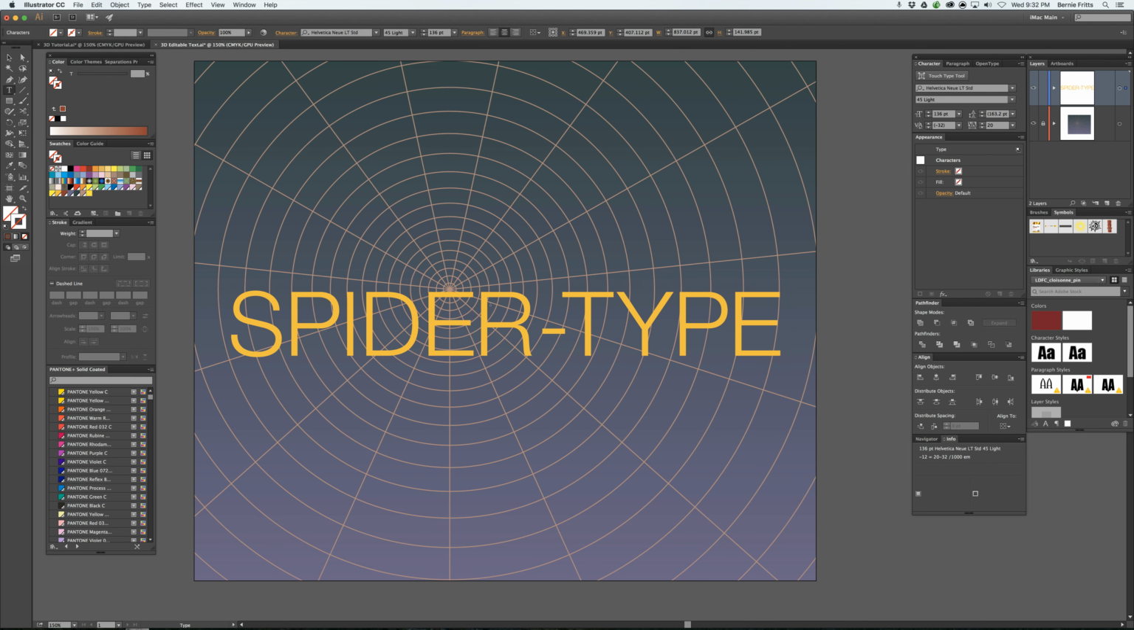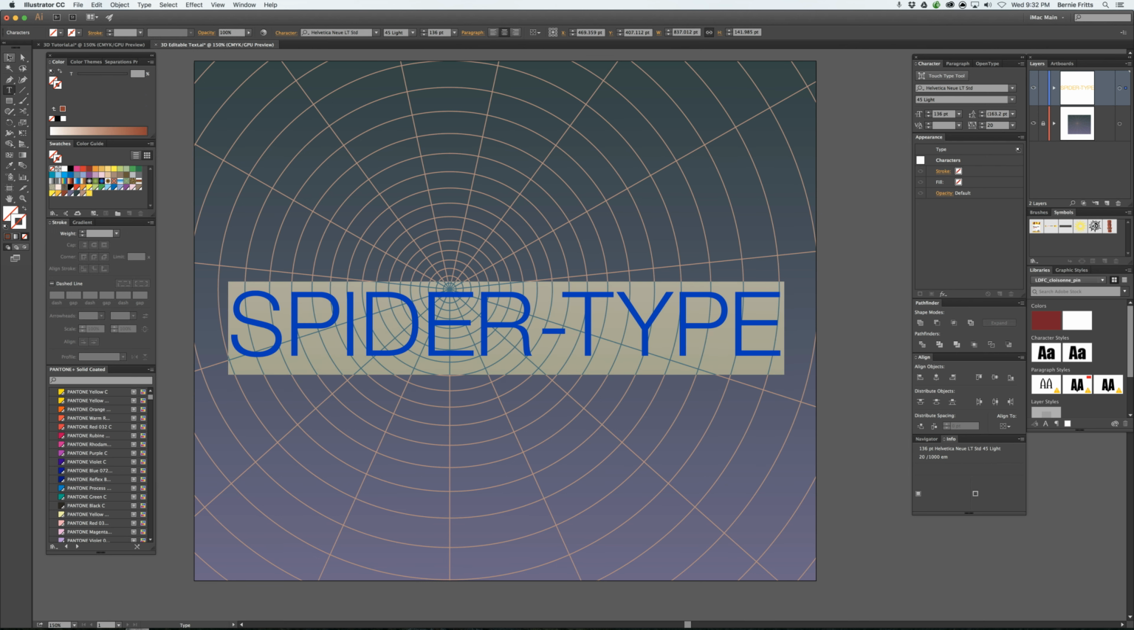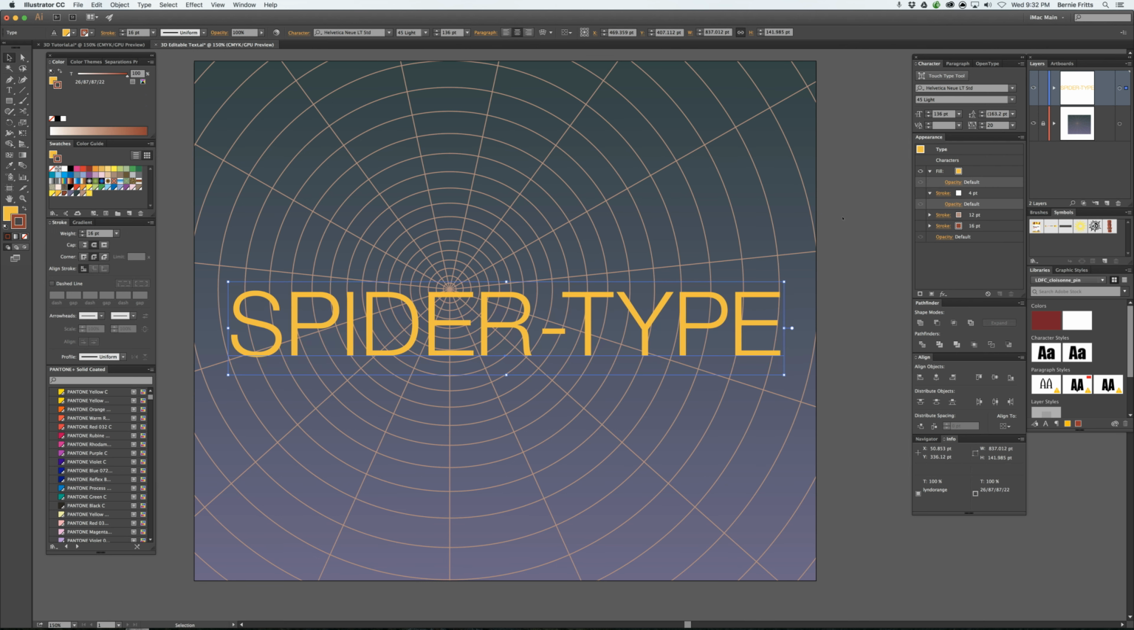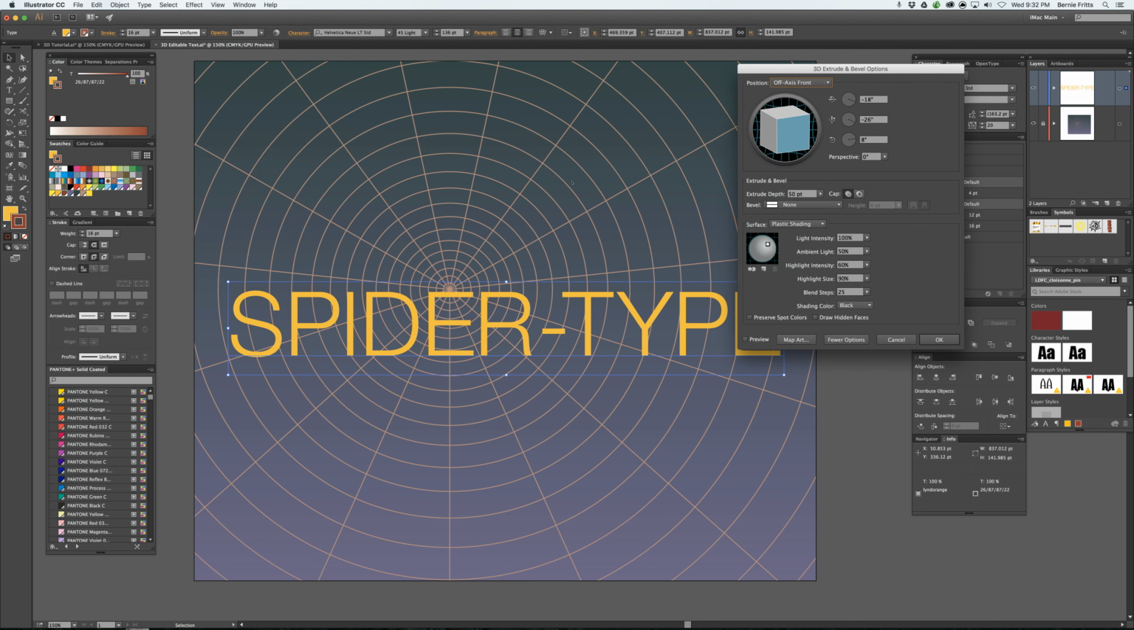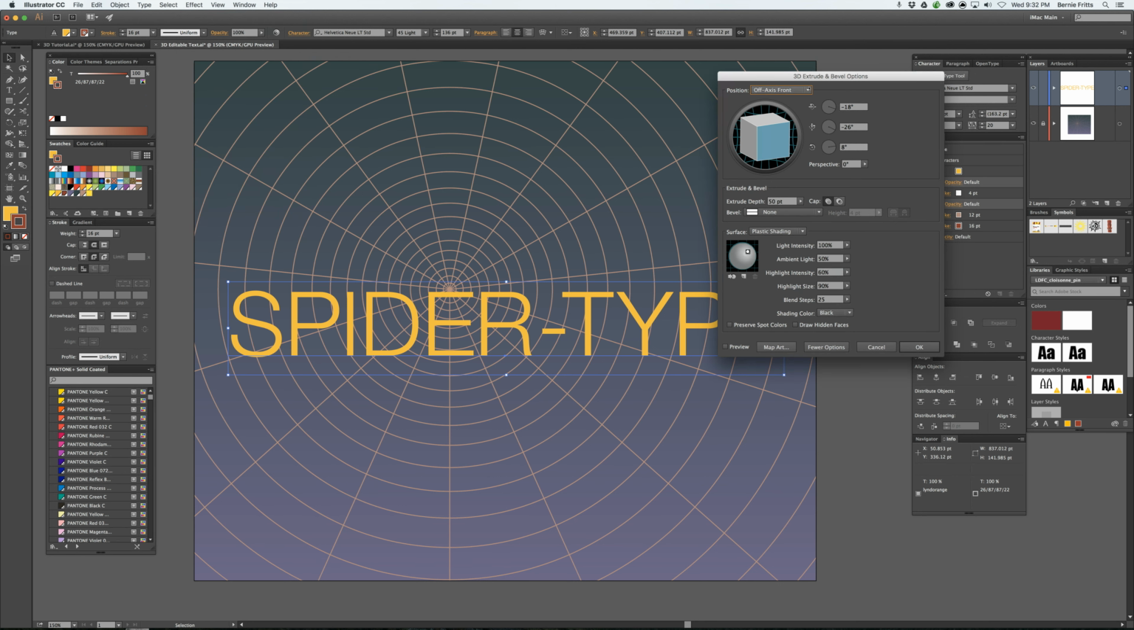This is editable. As you can see, I can type in it. I can do whatever I want. What's cool about 3D type is once you create 3D with it, it remains editable. Now I've already loaded some strokes in here and we'll see how that works in a minute. So I'm going to select my spider type. I'm going to go up under Effect, 3D, Extrude and Bevel. Okay, it pulls up my Extrude and Bevel.